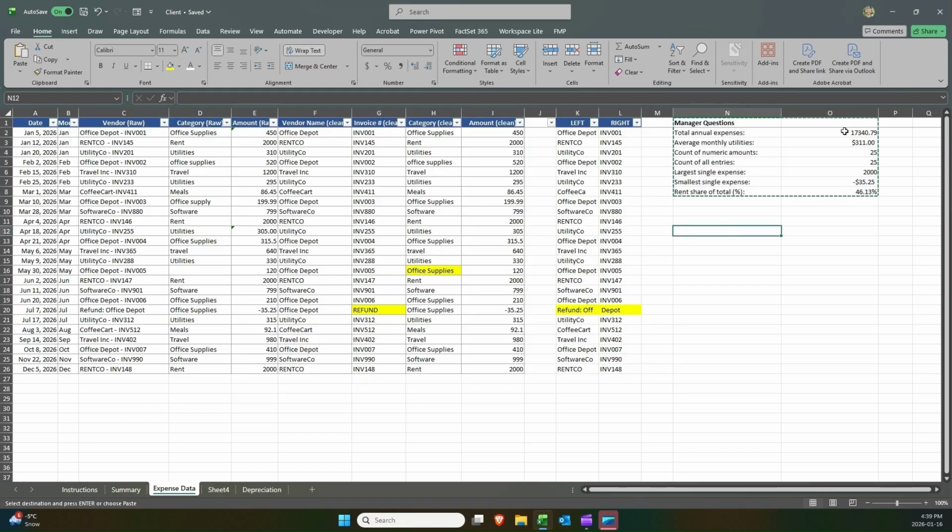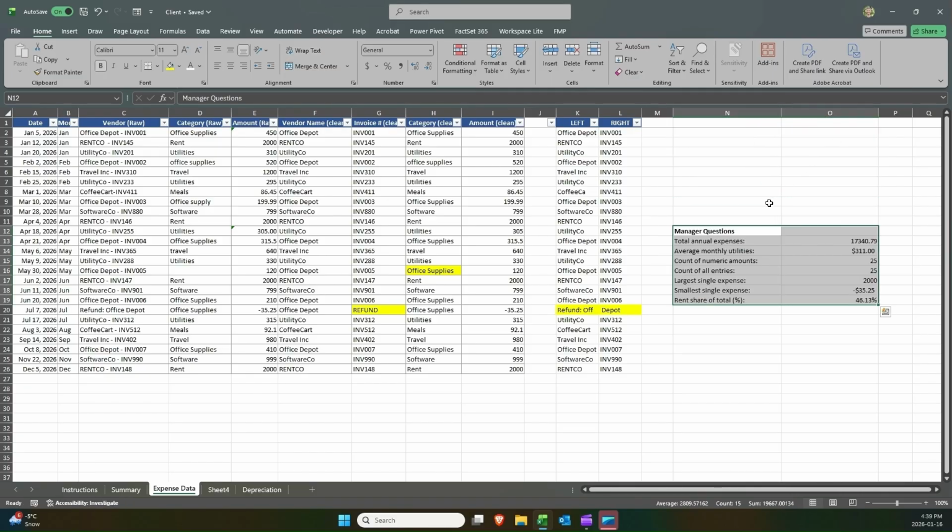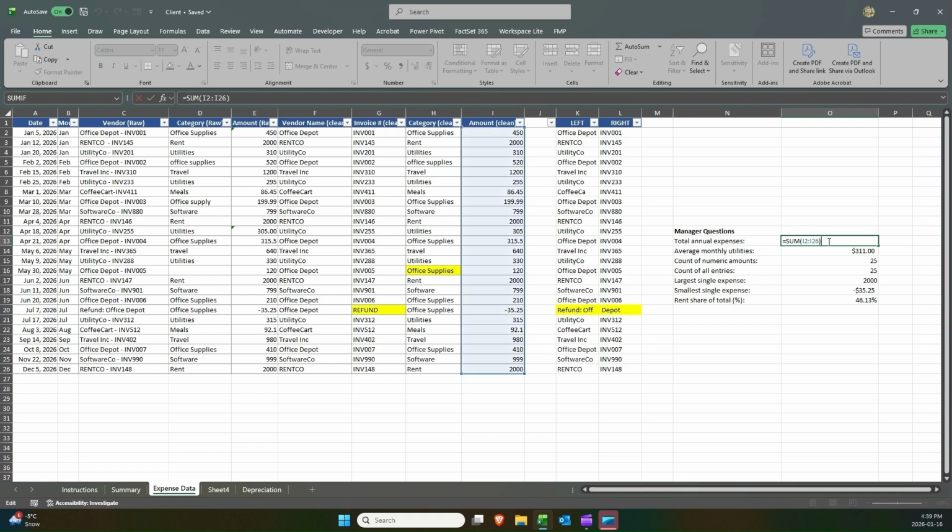Keep in mind here that 17,340.79 is the total annual expenses. If I Control V now, I cut it, which means removing it from its original location and putting it somewhere different. Notice that my cell references maintained. So that's the difference between cut and paste.